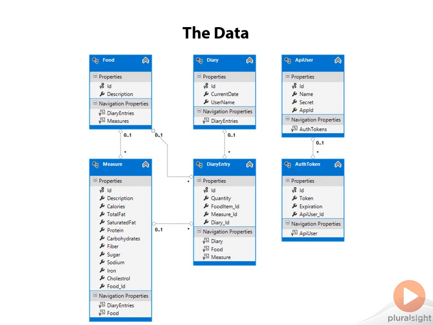We've also got 2 sets of data that are about security that we're going to get to in Module 3. The first is API user. This is someone who is registered with our service in order to use the API. And so we have an app ID and a secret that the API user has been handed that they're going to use to authenticate into our system.